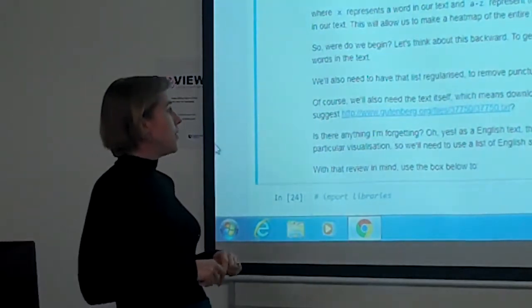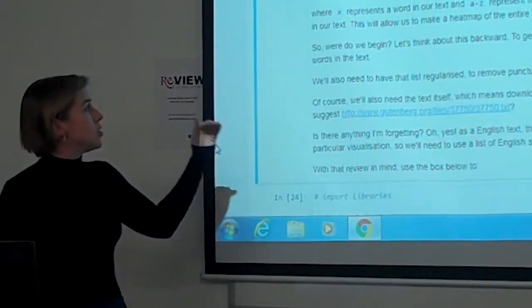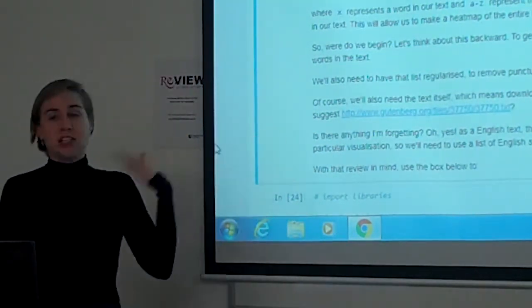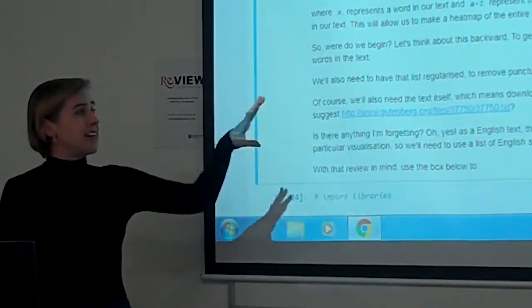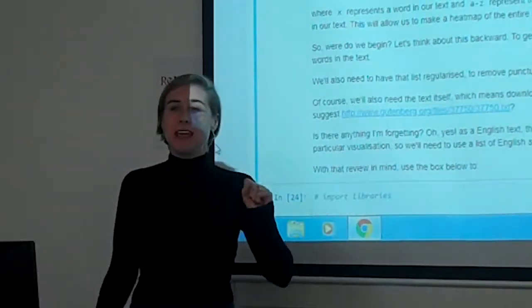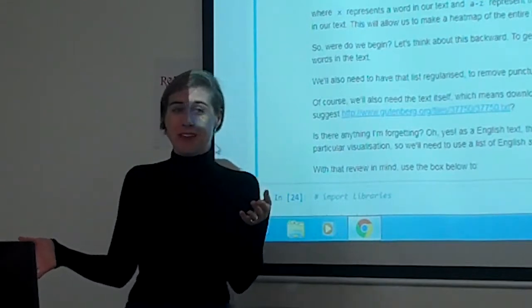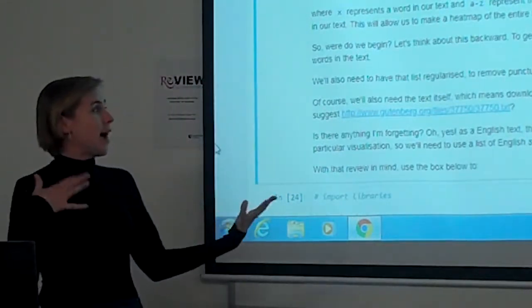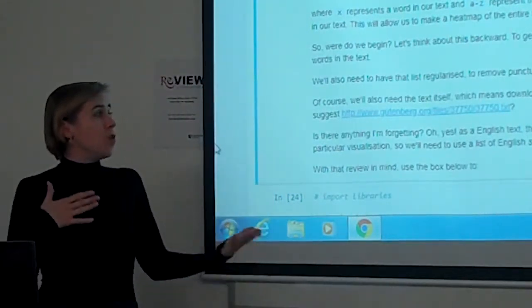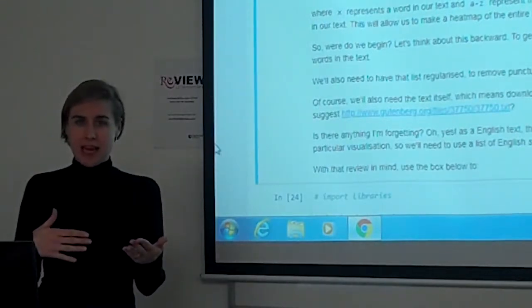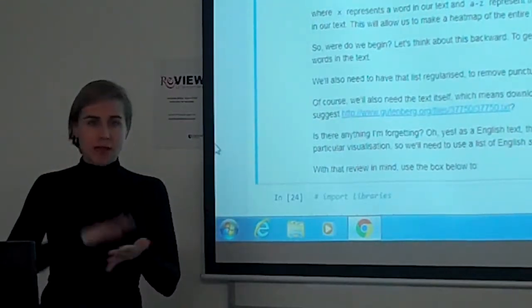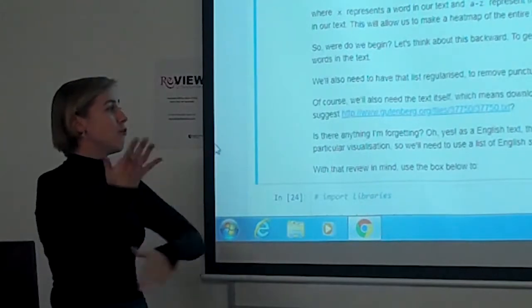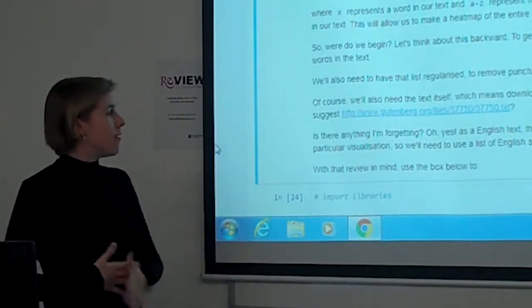Well, the first thing we're going to want to do is get a dictionary in this format. And to get a dictionary in that format, we're going to need a list of words to begin with. So let's think about that further back. How do we get the list of words? Well, we need to regularize a text, which means getting rid of all the punctuation and making it lowercase. And even before that, we need the text itself.